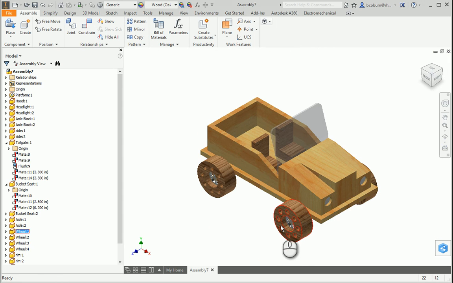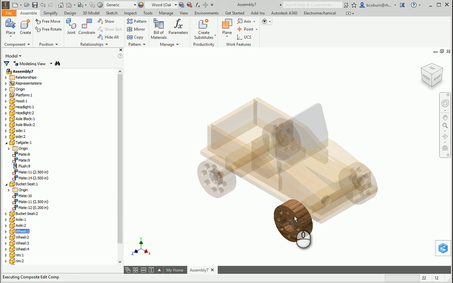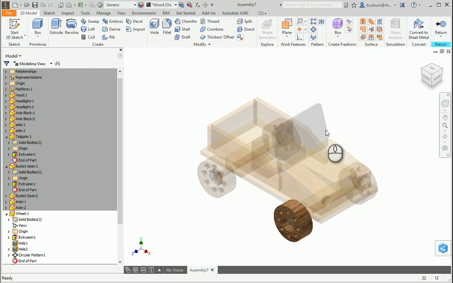But we haven't really used the angle constraint. And maybe I want those wheels to actually rotate on command. So let's just do a little trick here. If I double click on that wheel, notice how everything else goes into kind of a ghost image. So now I know I'm just working on that wheel, and you see how it's grayed out over in the model bar. So I'm working with this one.